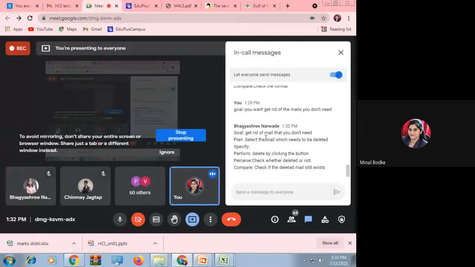So the goal is to get rid of the mail that you don't want. Select the mail which needs to be deleted. Delete by clicking the button. Check whether it is deleted or not. Compare: check if the deleted mail still remains. Yes, good.